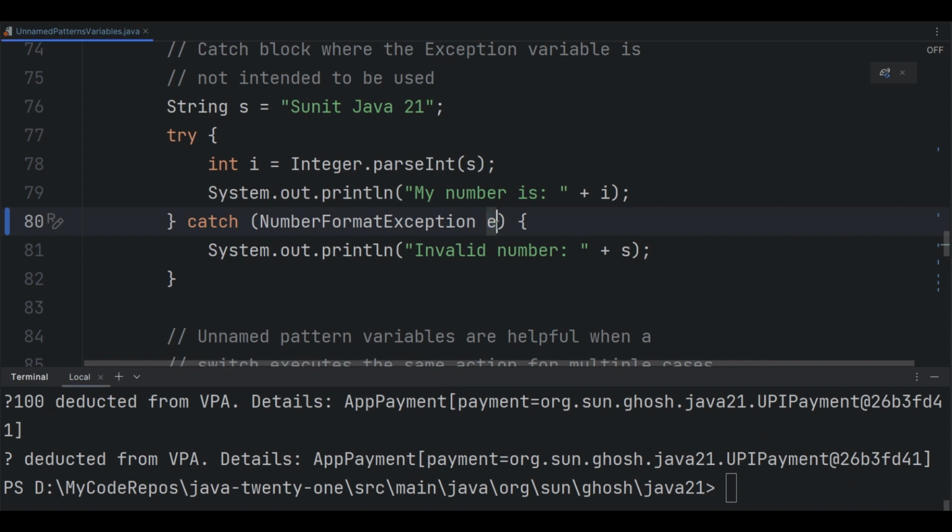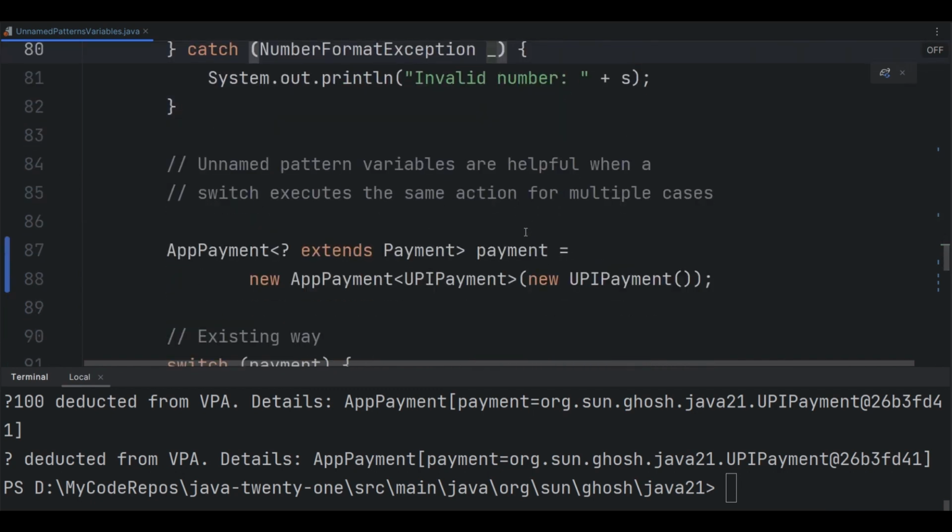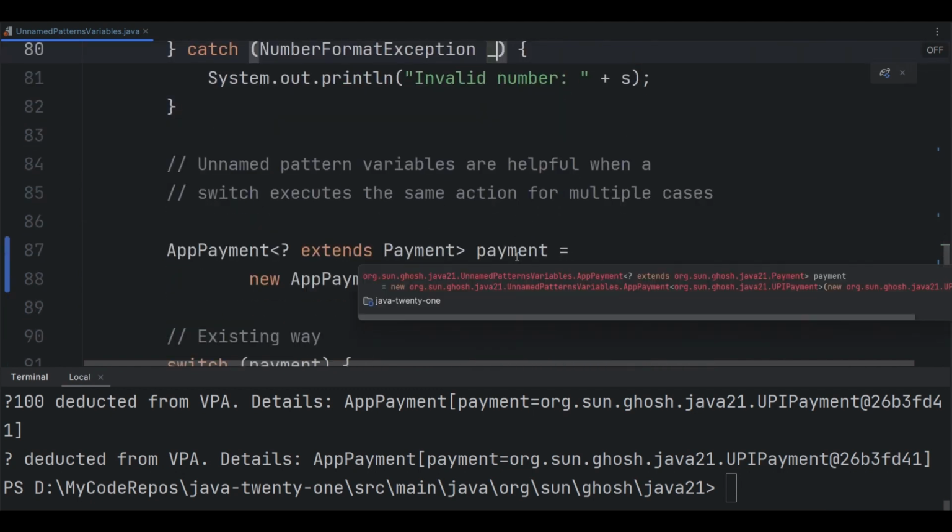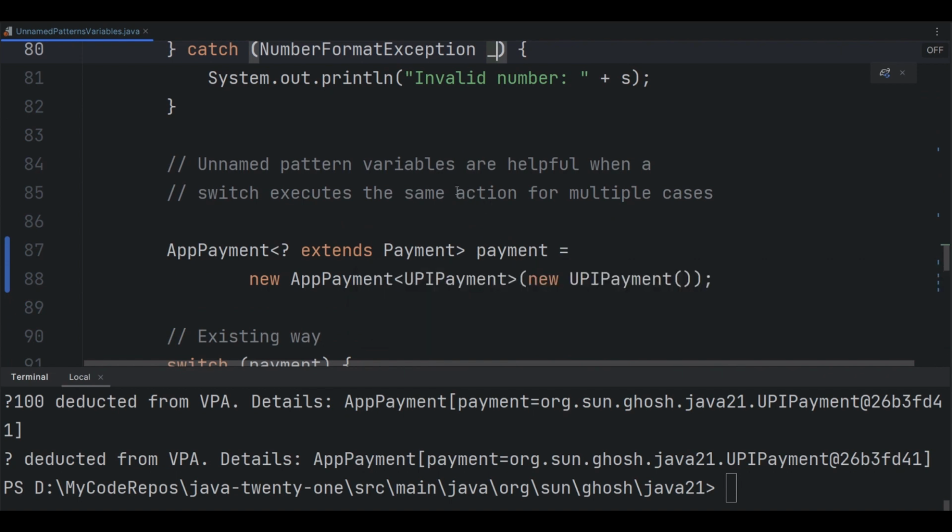So it gets compiled here as well, but now it gives a clear picture that this is never used and it was intended such that. Now coming to one interesting use case of this feature, that is the unnamed pattern variables, where a switch executes the same action for multiple cases. So this is one very beautiful example which I have created.